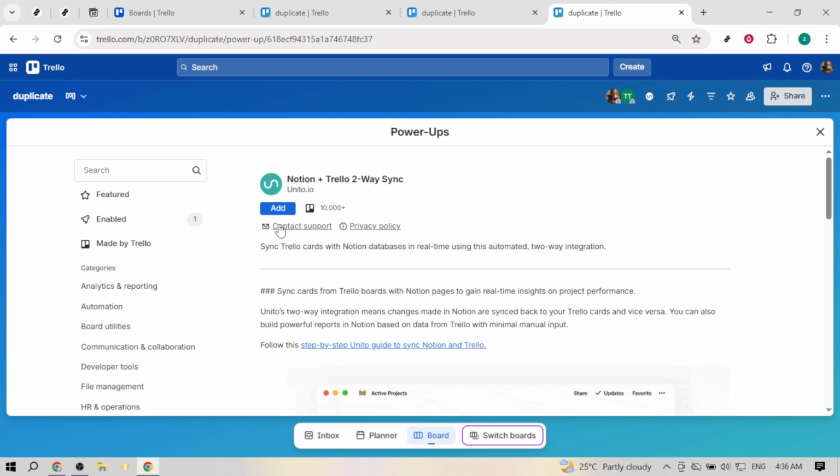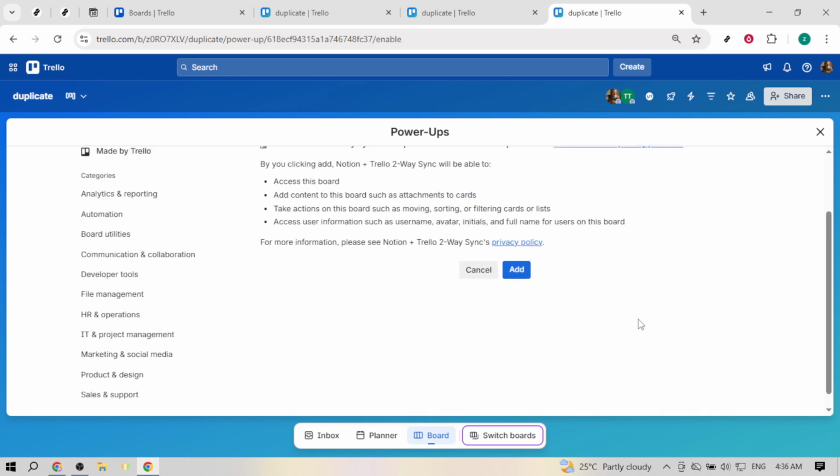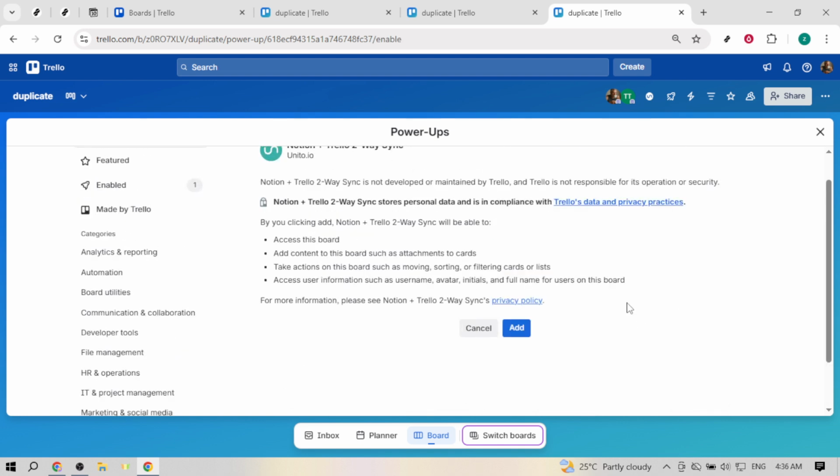At this point, you may be asked to authorize the connection. Just follow the on-screen instructions to grant access in Trello and in your Notion workspace. Use a Notion workspace where you have the right permissions to connect databases. That's it for the setup inside Trello.